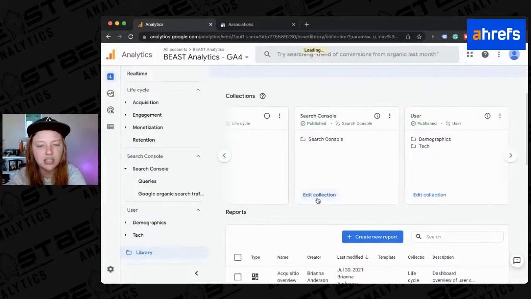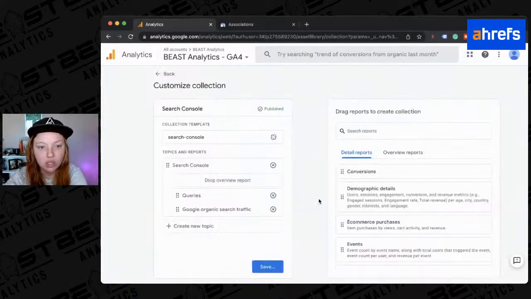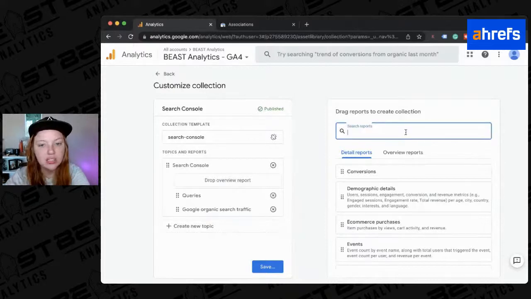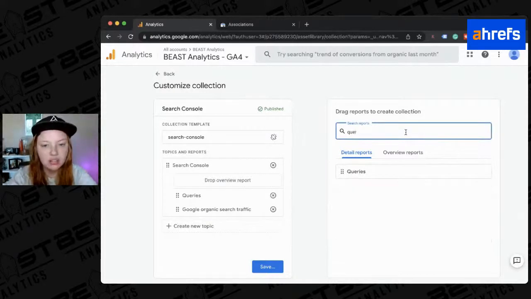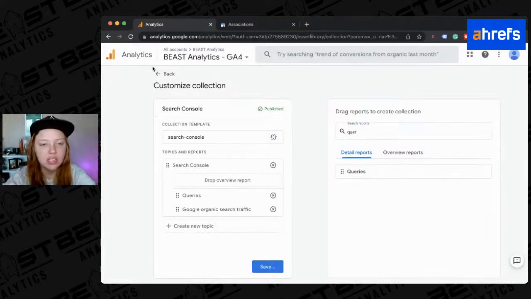So I don't know if that just takes time to show up, but you can see that I had queries and organic search traffic did come in here. And then once I saved it, I was able to publish it.